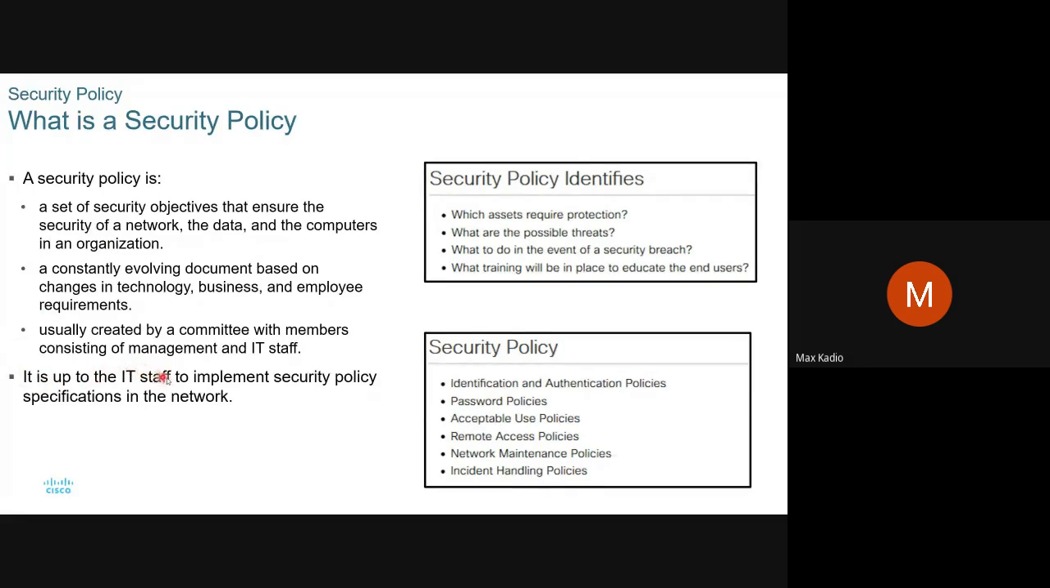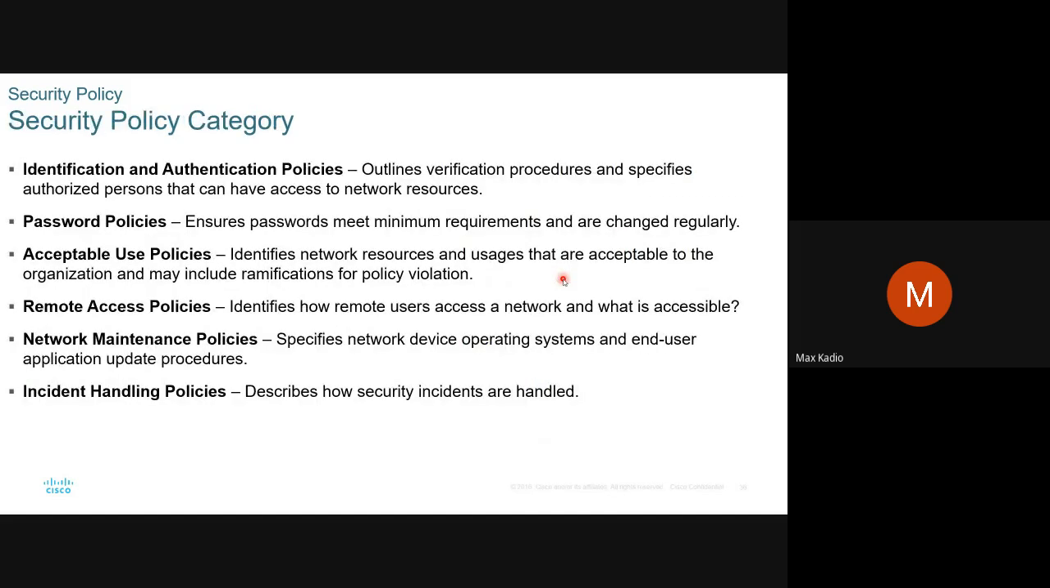So it's up to the IT staff to implement security policy specifications in the network. So IT policy in a company is very important. You can check that.